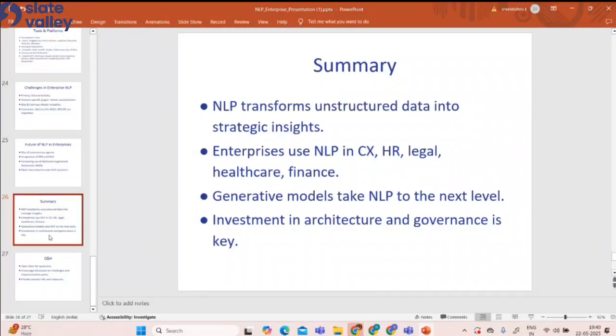Okay, so it is applicable in architecture and governance. It is a main key for the existence of GPT or Claude or whatever system we are using right now. Okay, so that's it, guys.